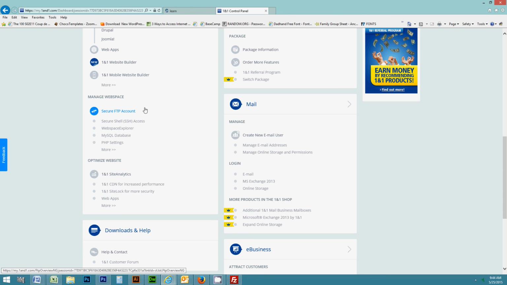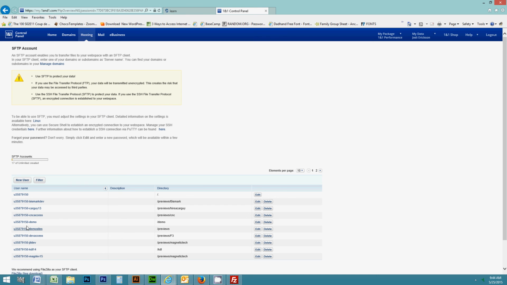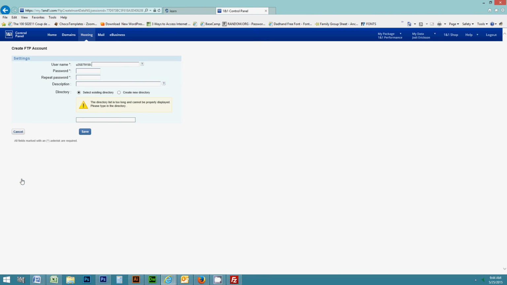So within your host, and like I said, it might be different depending on what host you have, but just look for FTP account because that's where you're going to create a new username and password. And I've already created mine. I called it demo. So just make sure that when you create your new username and password, you assign it the proper directory.